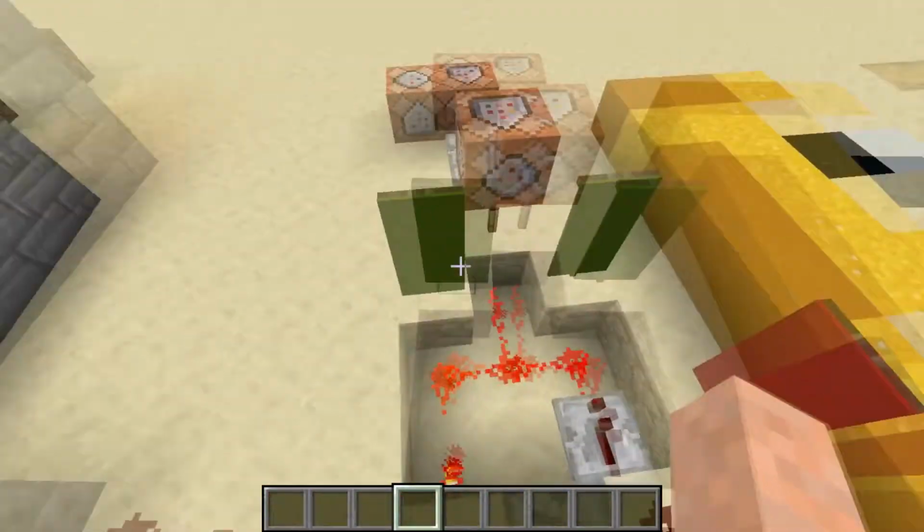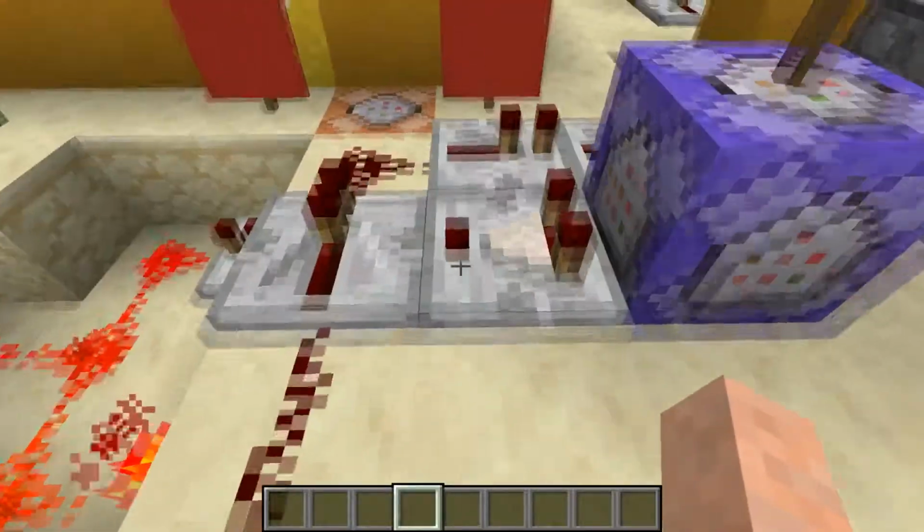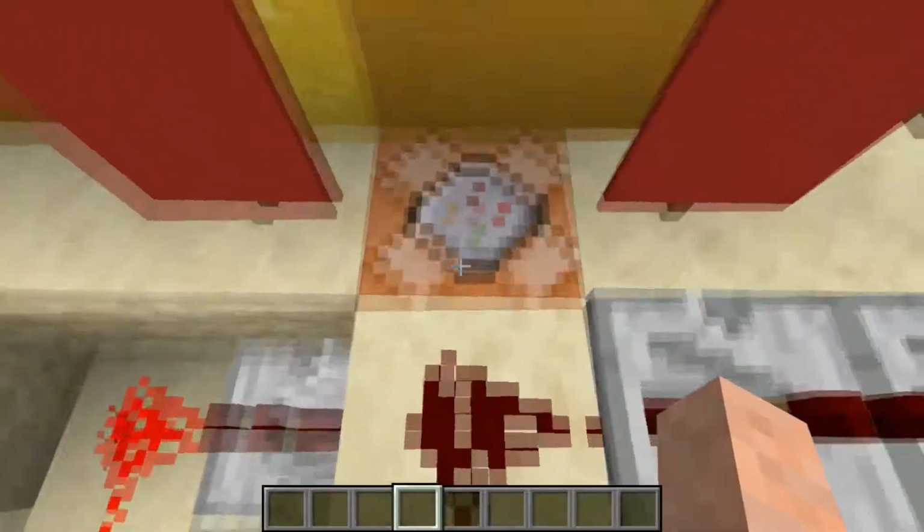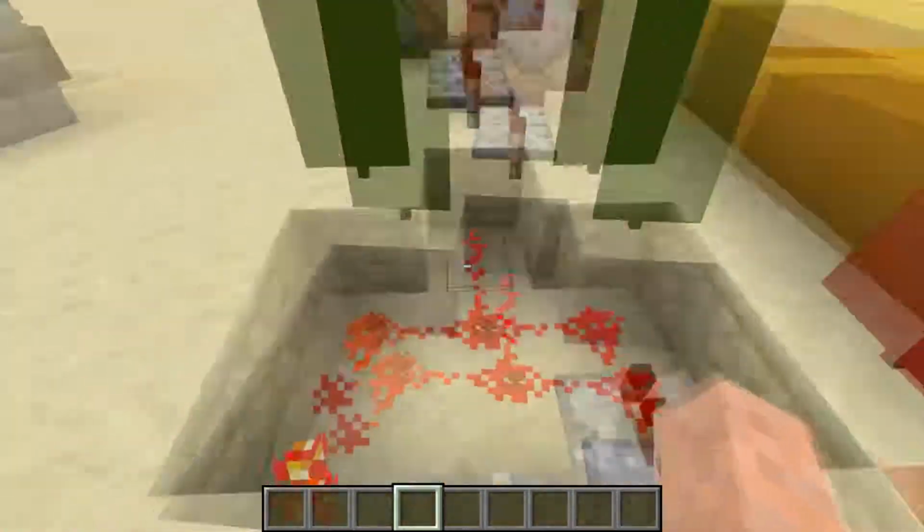So that's the green part. It means that you have the picture correct. But if this is not on, then the signal will go through the repeater, and it will say you are wrong. It won't power this.